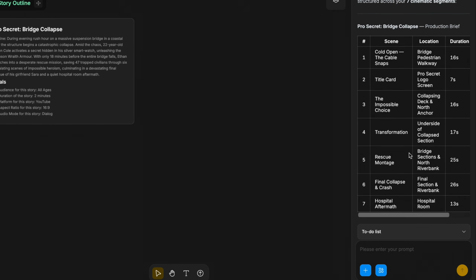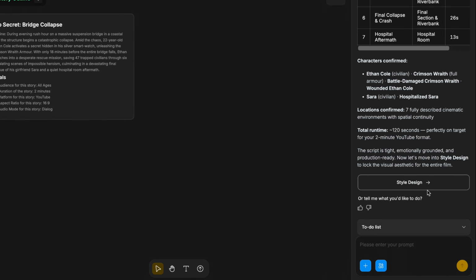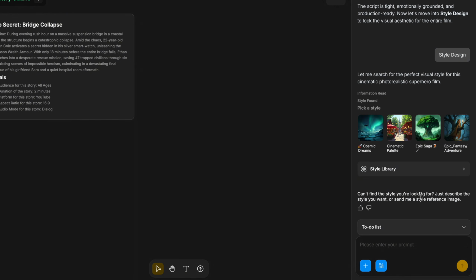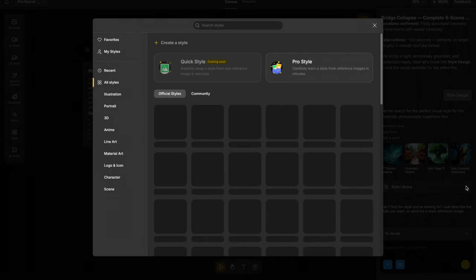The next step is selecting the video style. I clicked on Video Style, and here we can either choose from Anijam's recommended styles or select one from the style library.